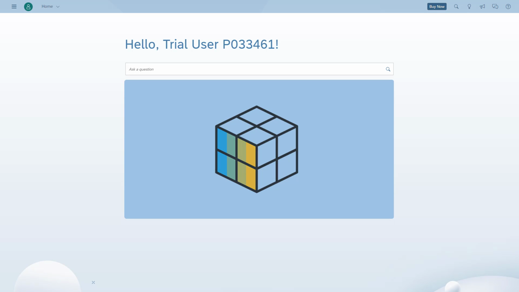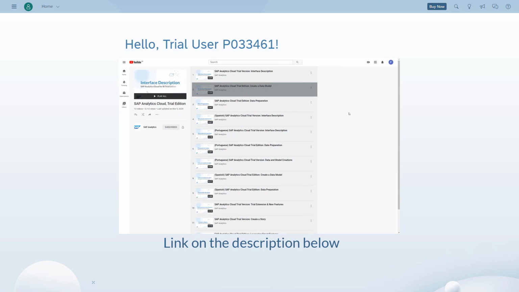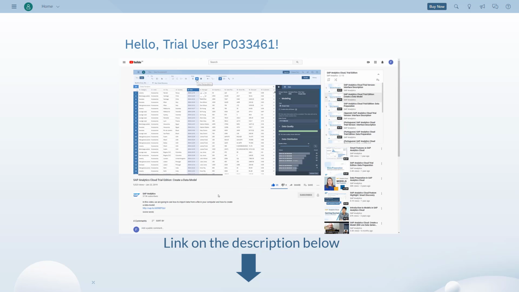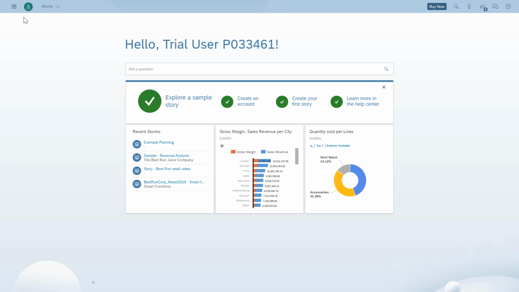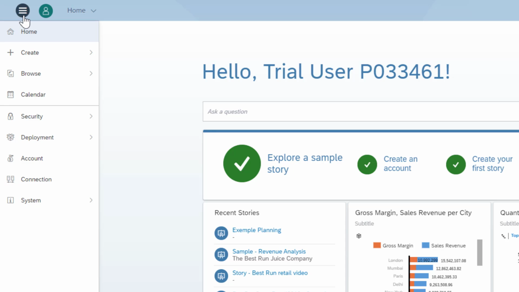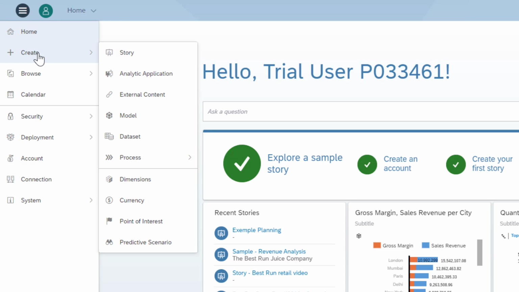Now, the process is similar to creating a data model for analytics. And if you're not sure how to do that, you can check the Create a Model video in our playlist for more details. So for now, on the home page, just click the main menu. Go to Create and click on Model.